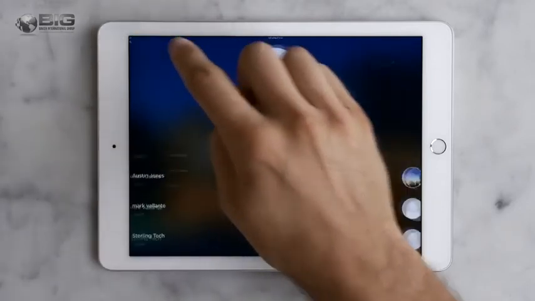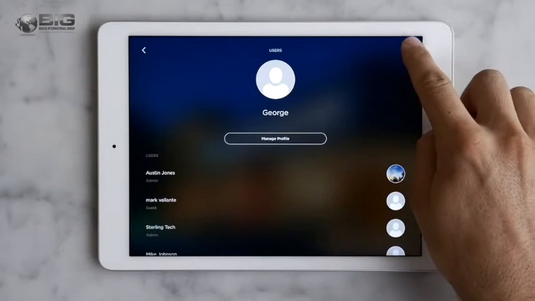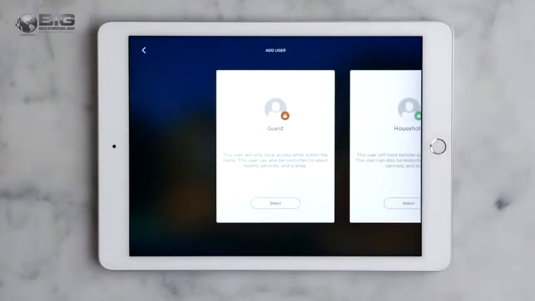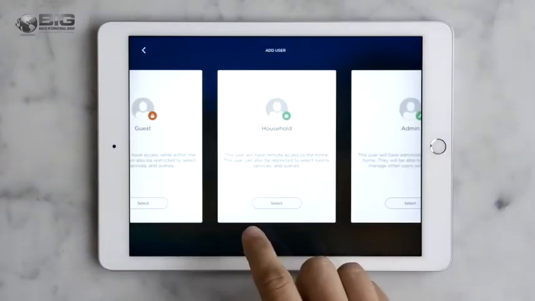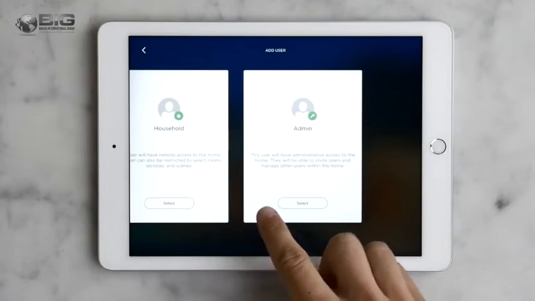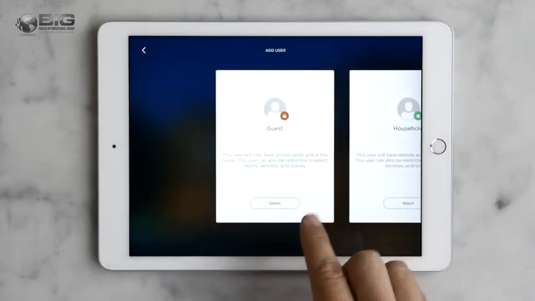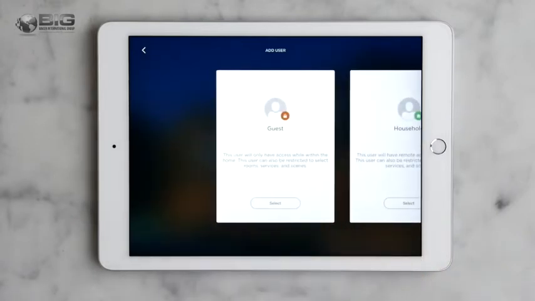But if I back out and tap this plus sign, now I can add someone new. The Add User page gives you the choice of 3 different profiles which provide varying levels of access to the program. We have short descriptions with each, and I think I'll just read these because they explain them pretty well.